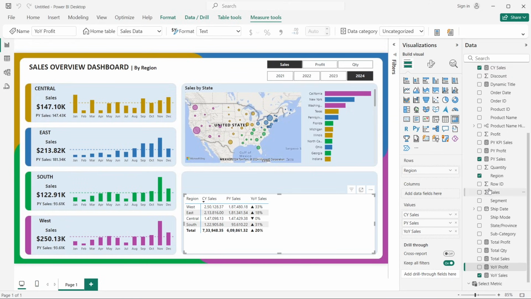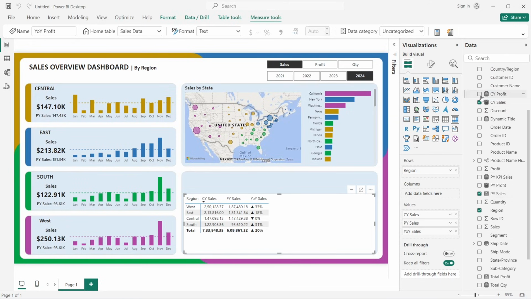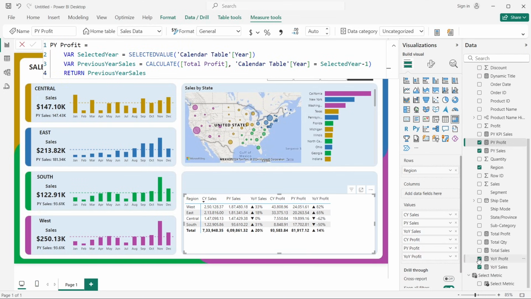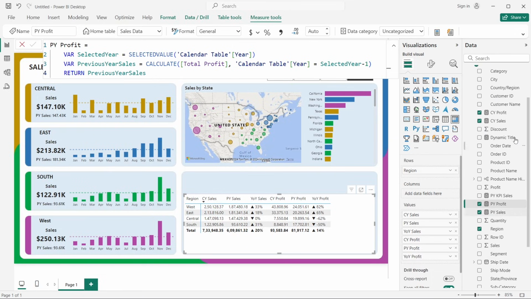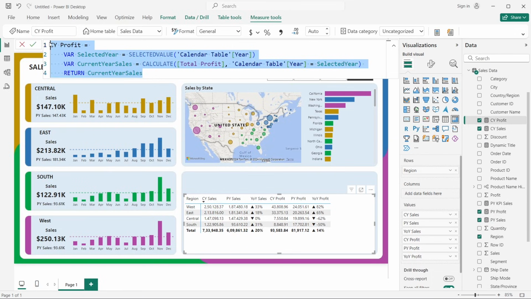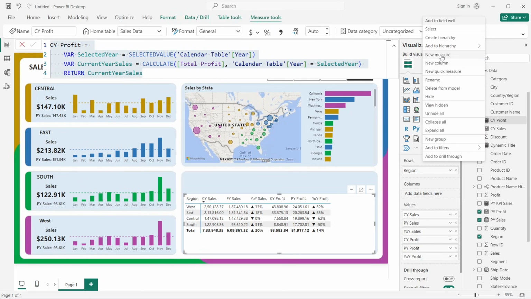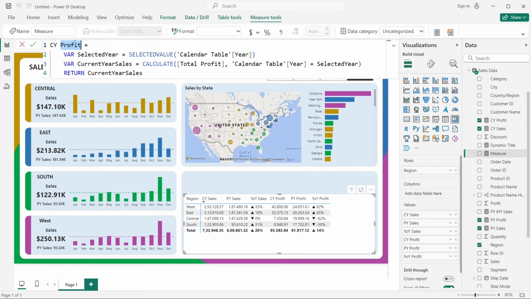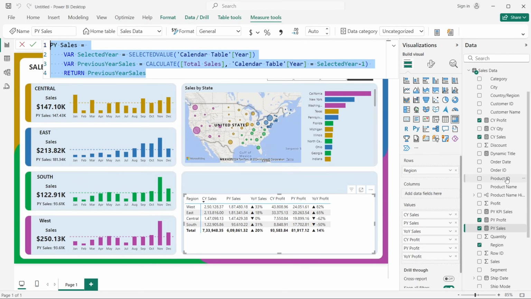Close it, and now select this metric. First we want current year profit, previous year profit, and then we want year on year profit. Okay, and now next we will do it for quantity. Same, copy this, right click, new measure, paste it over here. So this will be for quantity, and here instead of profit we will choose total quantity. Hit enter, then just select previous year sales, and from here we will derive previous year quantity.